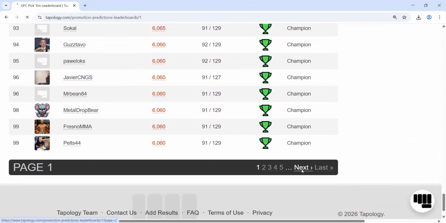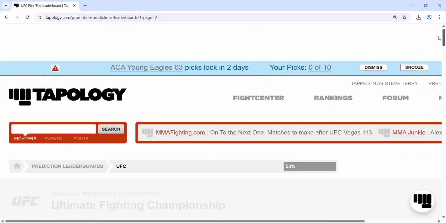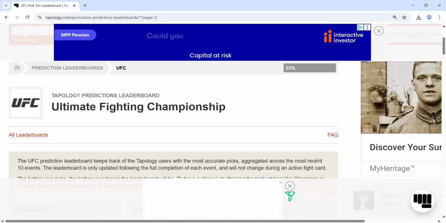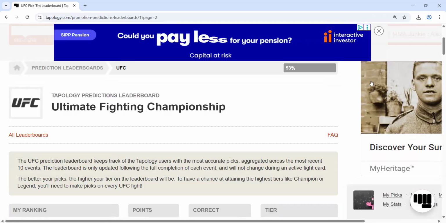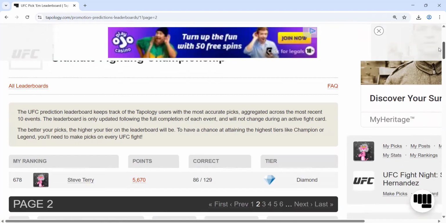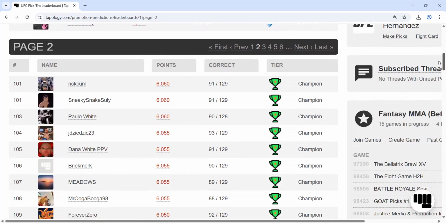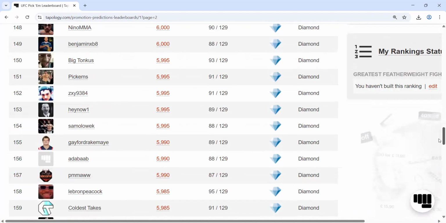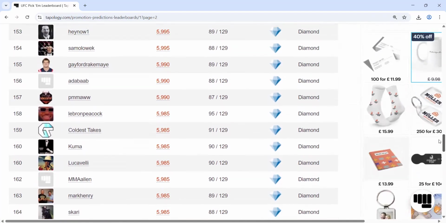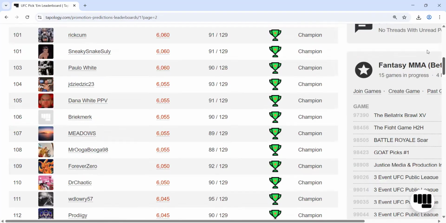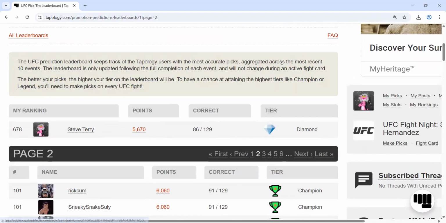And I think the number of people at each level is proportionate to the size of the event. So, for instance, a lot more people will be making UFC picks than would be making Cage Warriors picks. And then we get on to diamond level, which is where I'm currently sitting. But this paragraph gives a brief description. The UFC prediction leaderboard keeps track of the Tapology users' most accurate picks aggregated across the most recent 10 events.